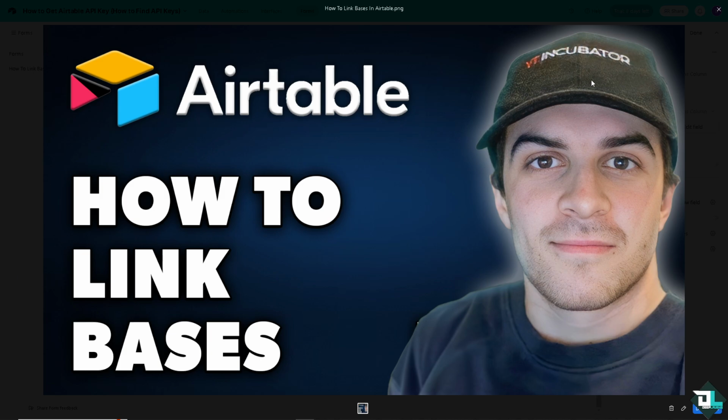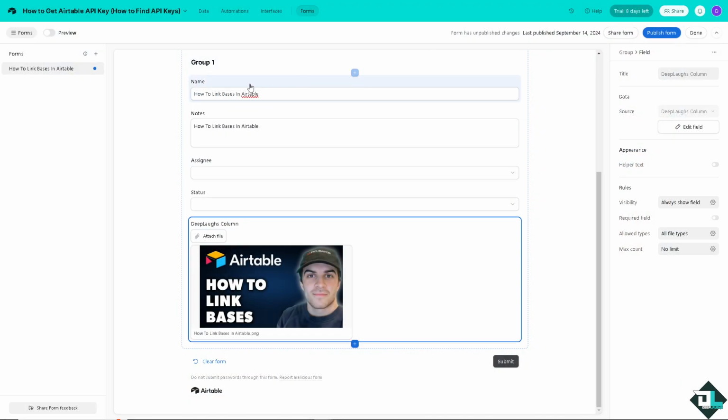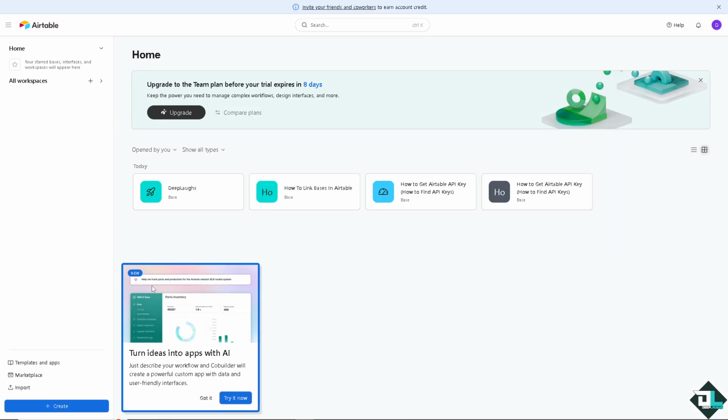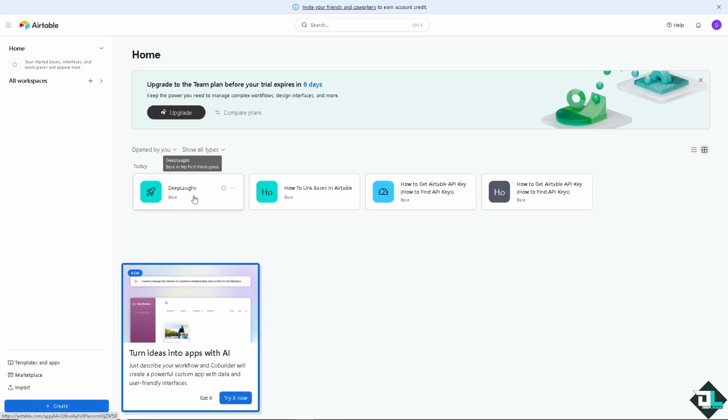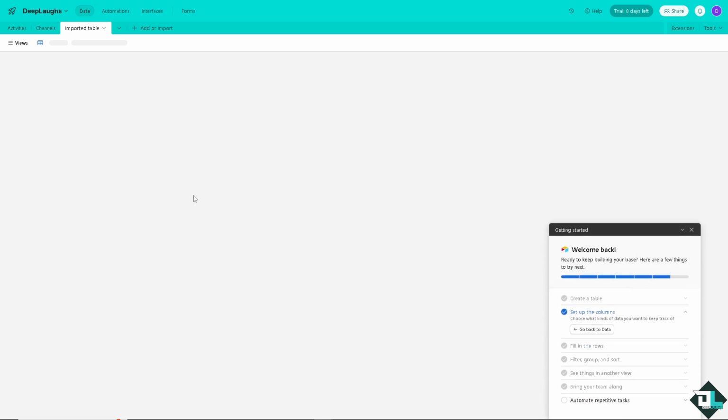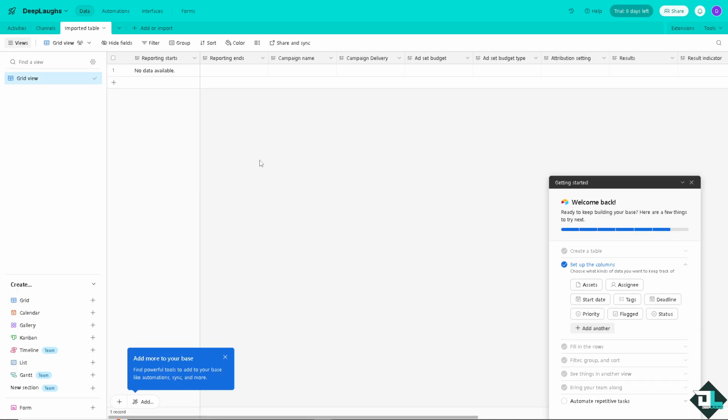All right, so I'm going to work with my files here on the Airtable. Now, one of the best methods is to go to the base that you want to work with. For now, I'm going to use this one. Or maybe this base right here. No, I'm going to use the deep laughs instead. Now, you see, there's going to be an option here that says share and sync.